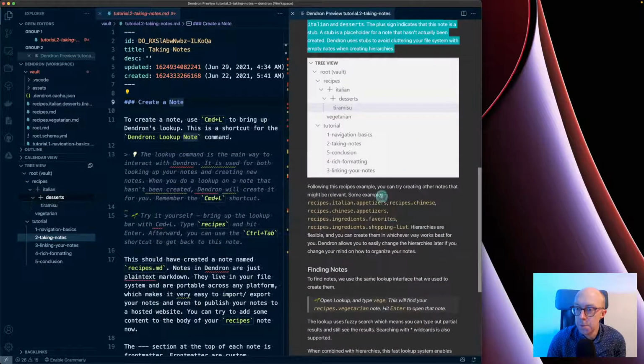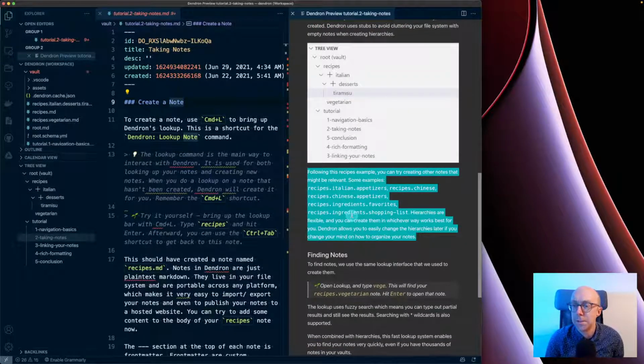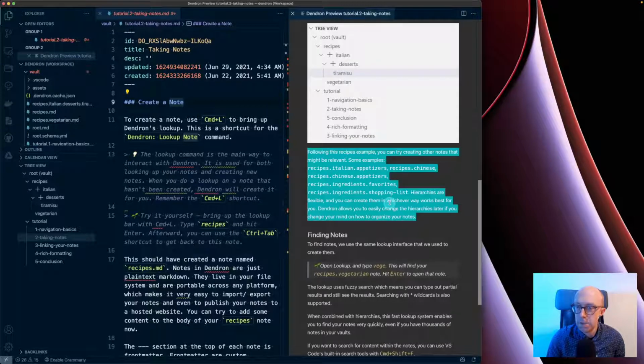Following the recipes example, you can try creating other notes that might be relevant. For example, recipes.Chinese, not Italian, Chinese appetizers, so it's a bit confusing. Shopping list. Hierarchies are flexible. You can create them whichever way works for you. And then I guess you change them to move them around.